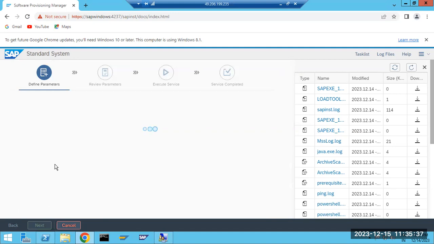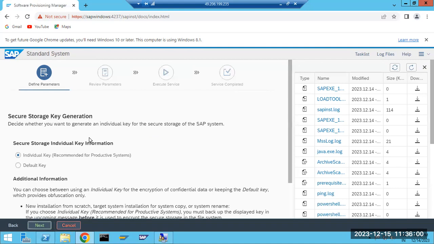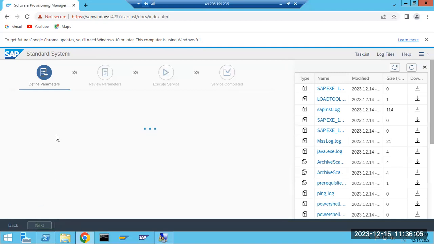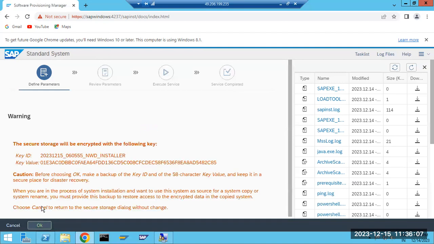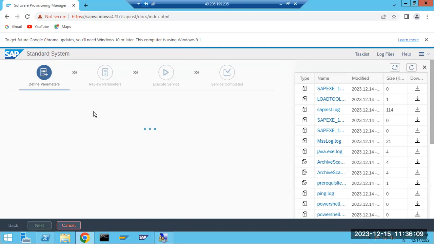Most of the time, you just need to click the next button. That's it. Automatically, it will collect the inputs and parameters. We are defining and feeding all the parameters to the SWPM tool here. Whatever it asks, we give all the inputs and then move further, right? So this is the SWPM tool. Here, just click on the OK button.